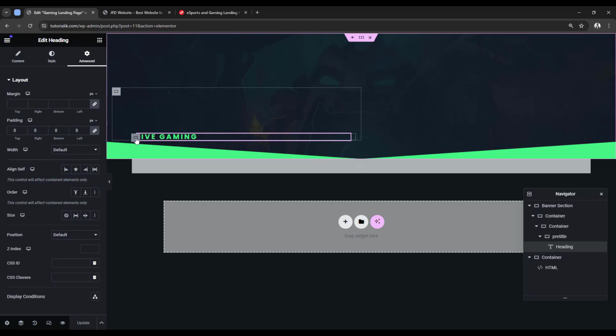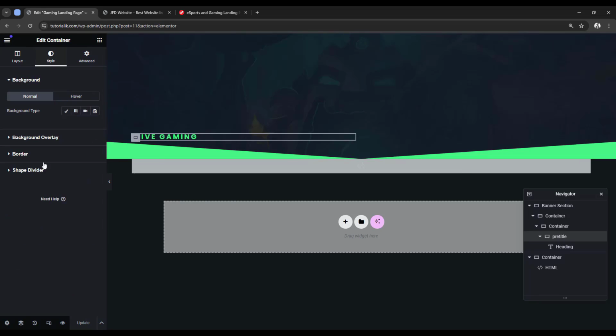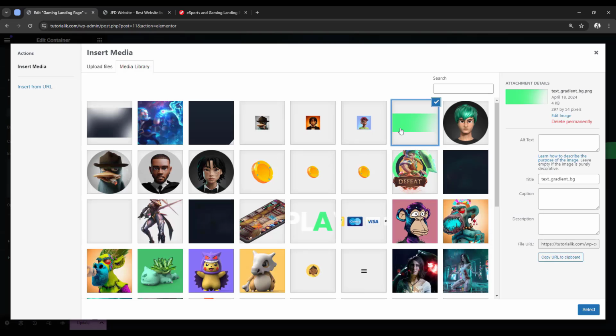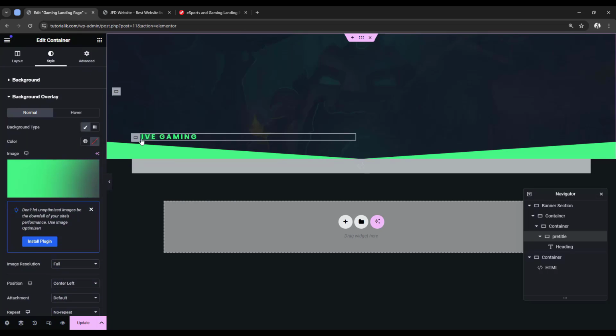And now we're gonna do one thing with this pre-title container, which is this. We're gonna go to style, and under the background overlay you can add any image just like the background. So I'm gonna choose the background overlay and click on this choose image. In here you will find this image which is text underscore gradient. Then select this. Let's make the position center left. Then repeat, no repeat, display size, contain. And we have the opacity. In the opacity let's type 0.28. Alright, now it's having a background overlay like this.